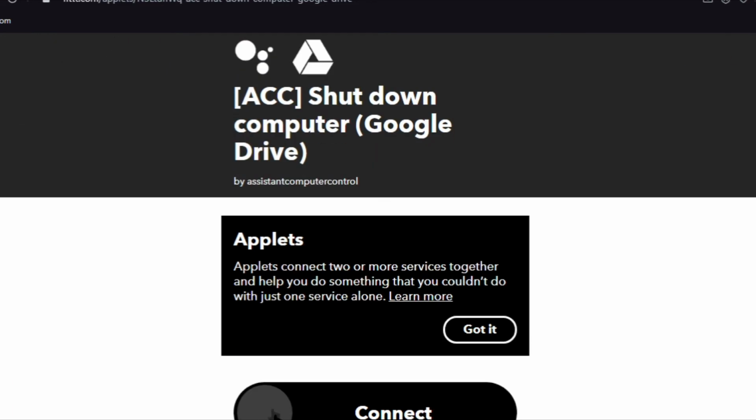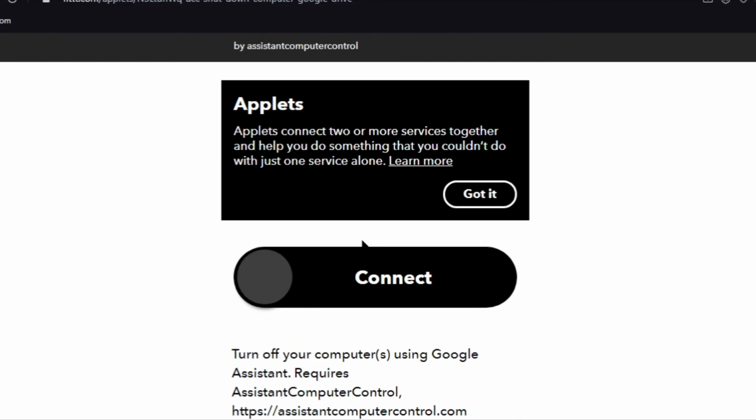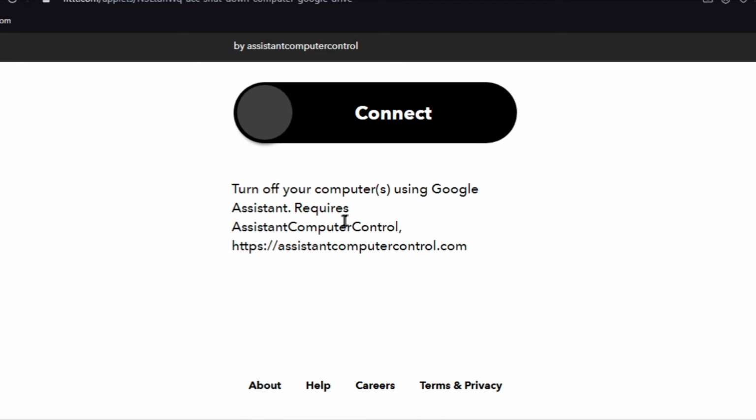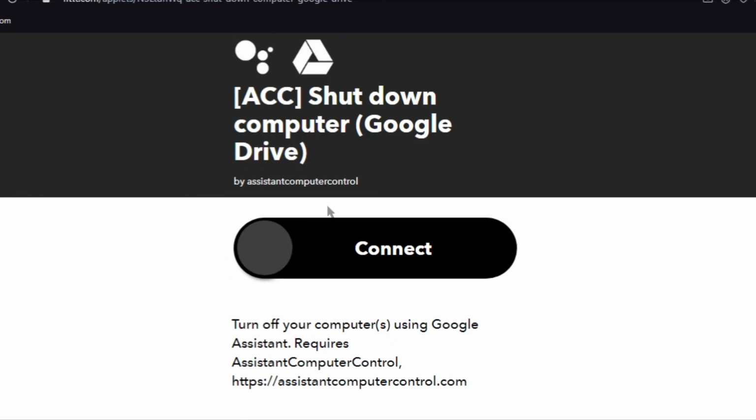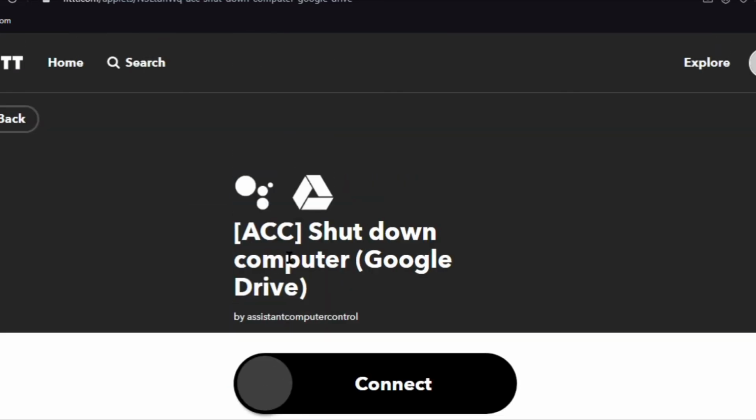Applets are used to connect two or more services together. That is literally what all our applets are. If you're setting it up for Google Assistant, just log in with your Google account. You log in with the account that you have linked to the assistant. So connect.